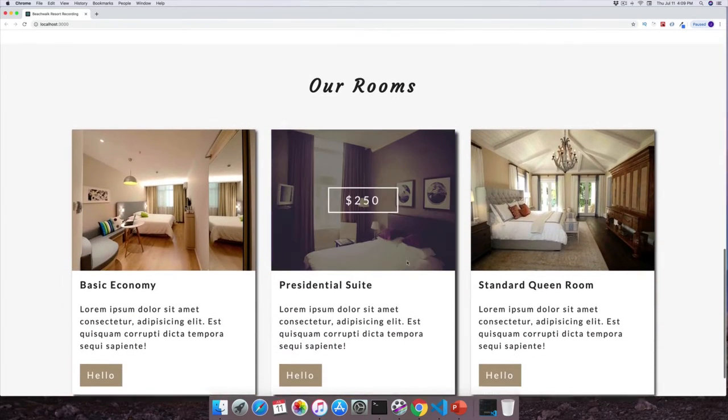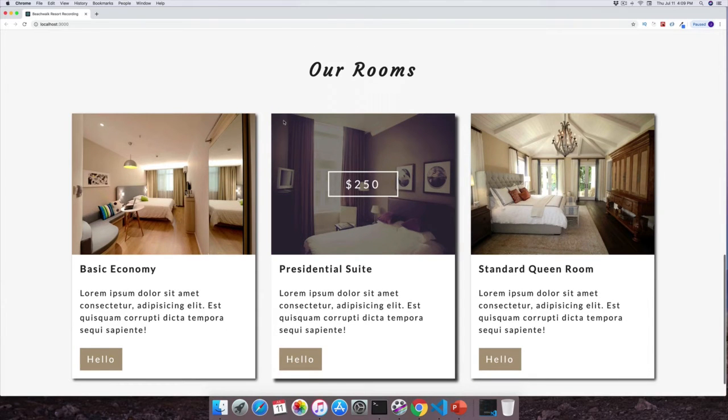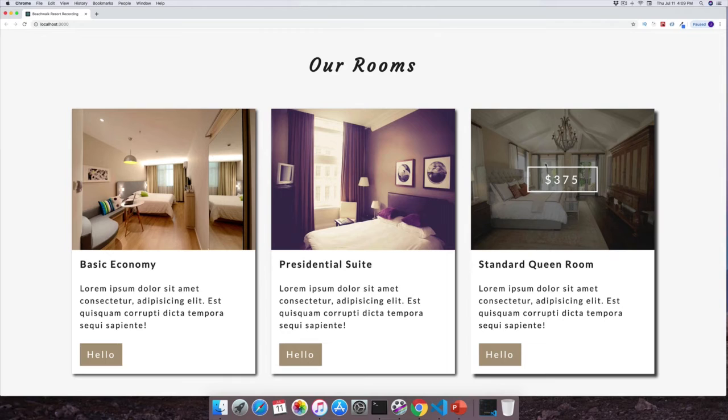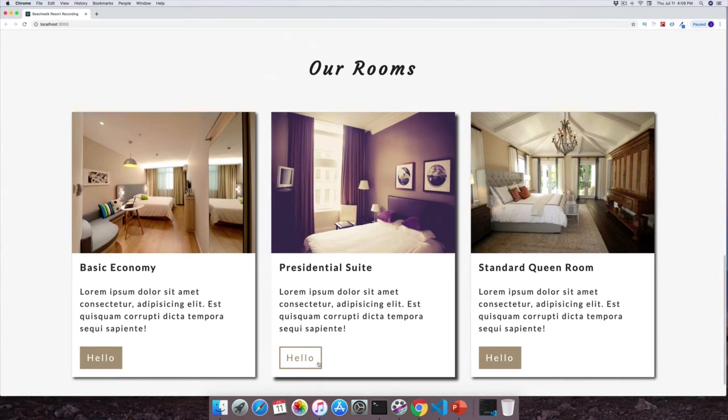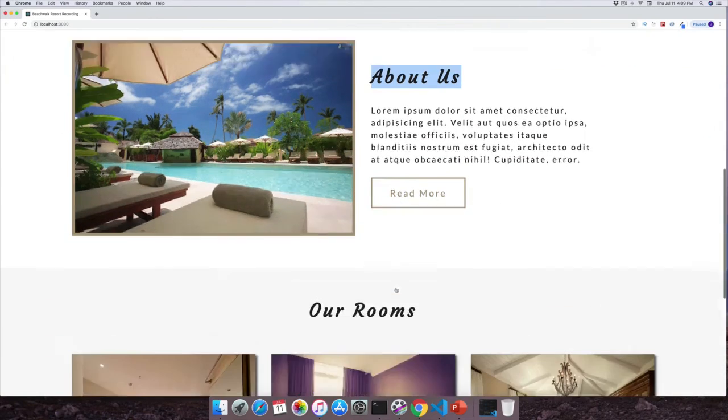And then last but not least, there's going to be an our room section. And then within the our room section, there's going to be 3 cards with some info about the rooms that the hotel provides. And all the way in the bottom, you can notice that there's going to be the buttons. So the same button that we created for the banner, then reused it within the about.